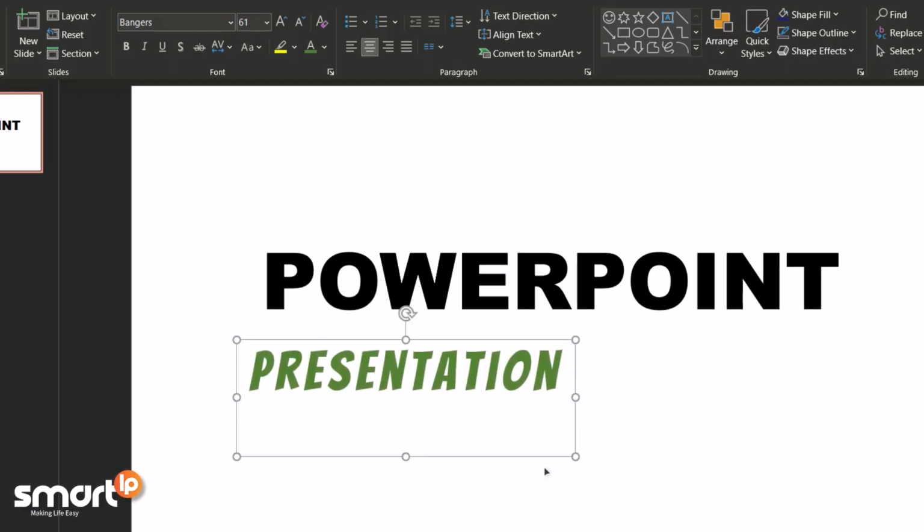Okay, great job. So another thing you can do is to move the text box. So if you need to move the text box to another position, all you need to do is to hover your mouse at the edge.